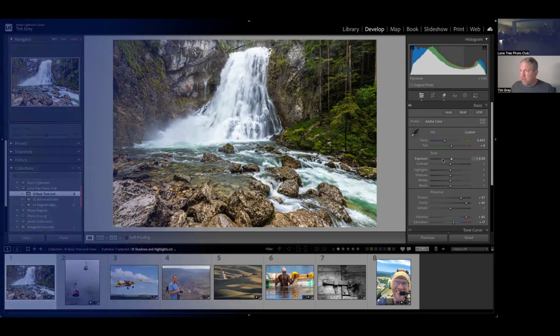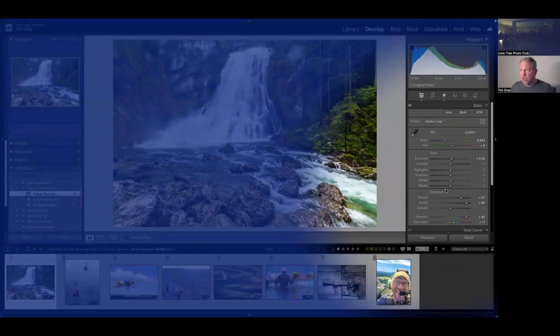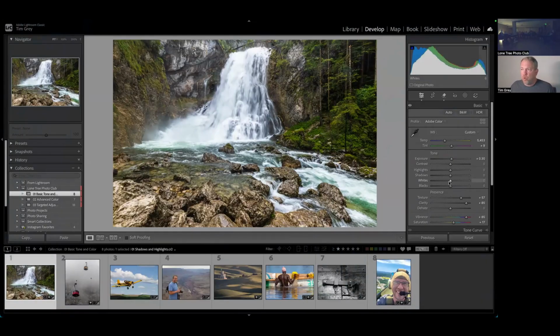And then jumping into the other tonal adjustments here. So I'll go relatively quickly here. I go to whites and then blacks. Those are setting our endpoints. How bright should the brightest pixels be? How dark should the darkest pixels be? And then we'll talk about highlights and shadows.